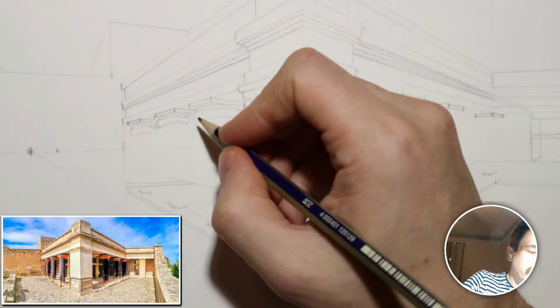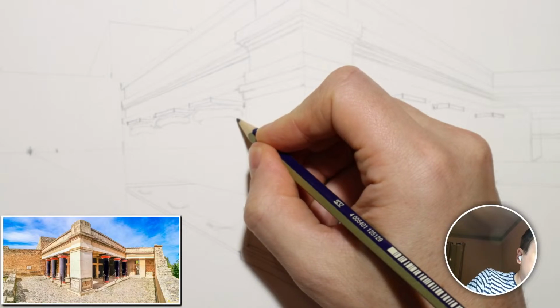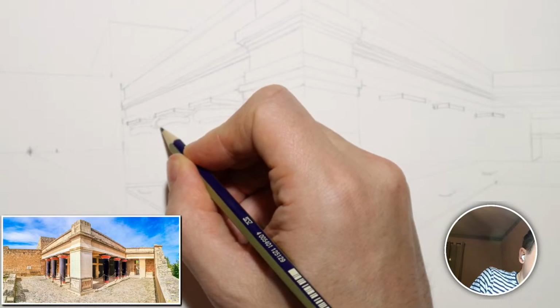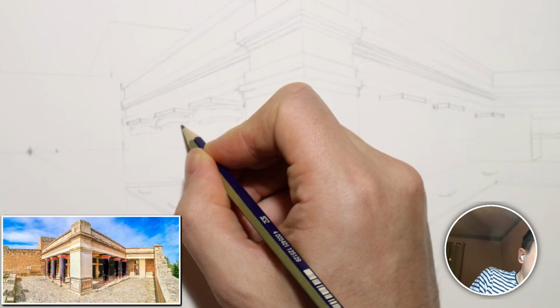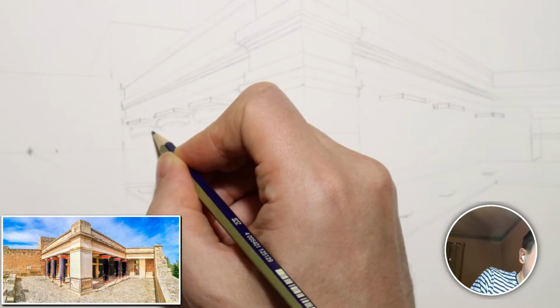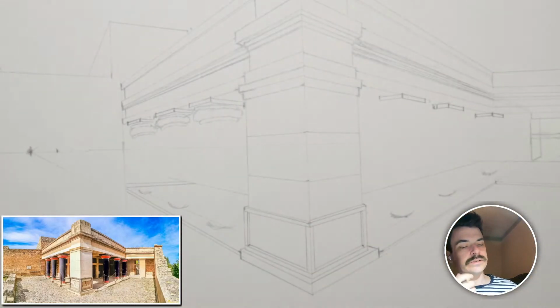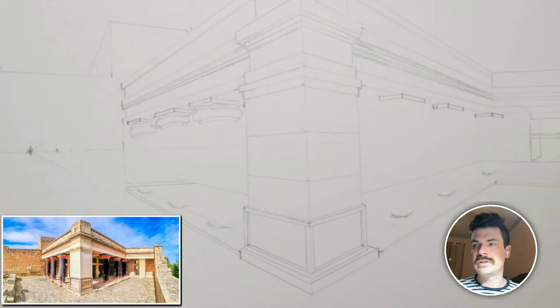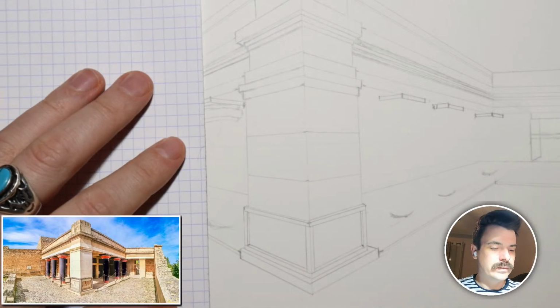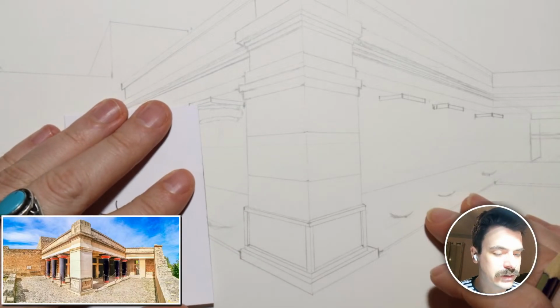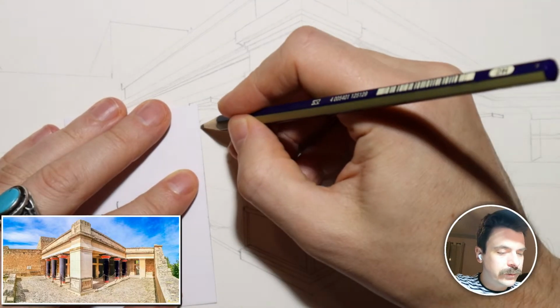What I'm more concerned about getting right is the bigger shapes of the columns themselves. That adds way more accuracy or realism to the drawing than these little finer details, because they're so tiny right now, but they're going to be very minute in the actual part where we color it in with colored pencils. Just trust me on that one.